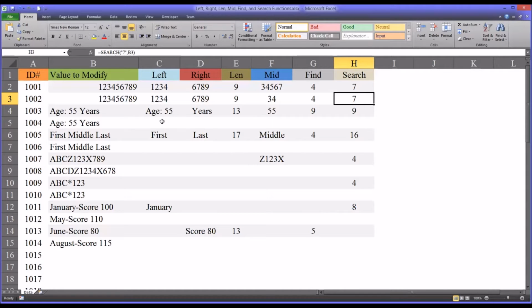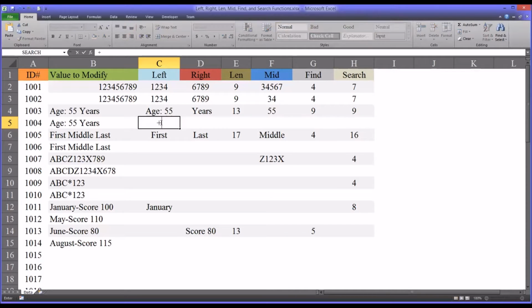So let's now apply these functions to a different example. Say we have a value in a specific variable that reads age: space 55 space years. So age 55 years. And we want to extract just the age 55 and truncate the years. So we would use the left function. The text will be B5, and the number of characters will be 7.